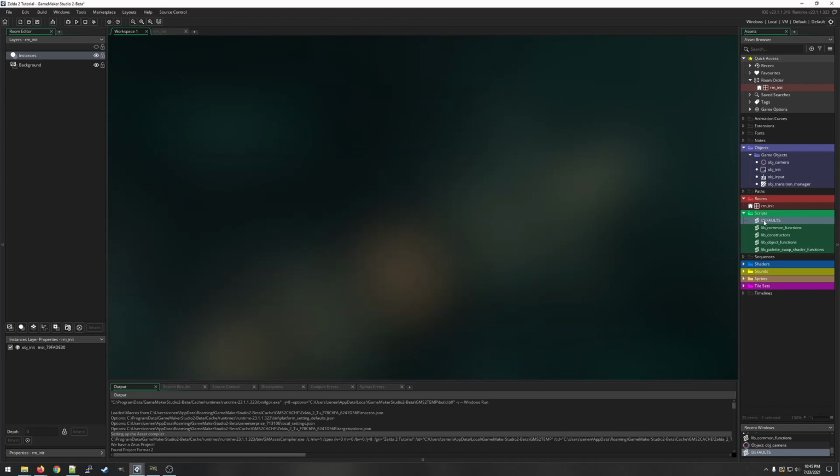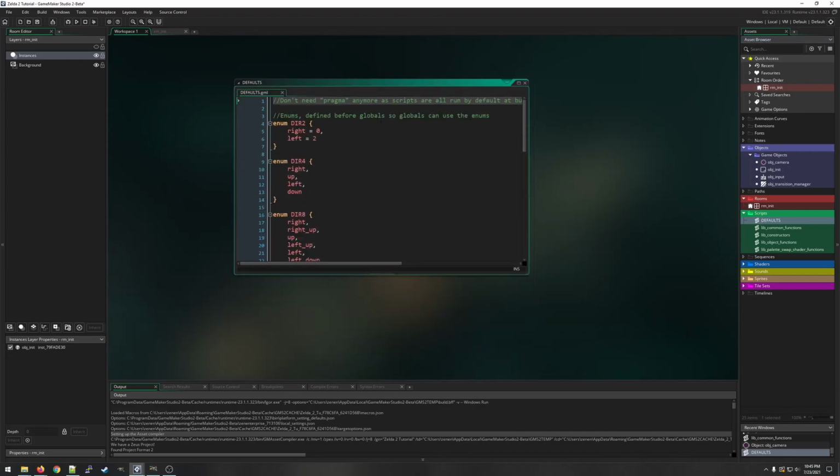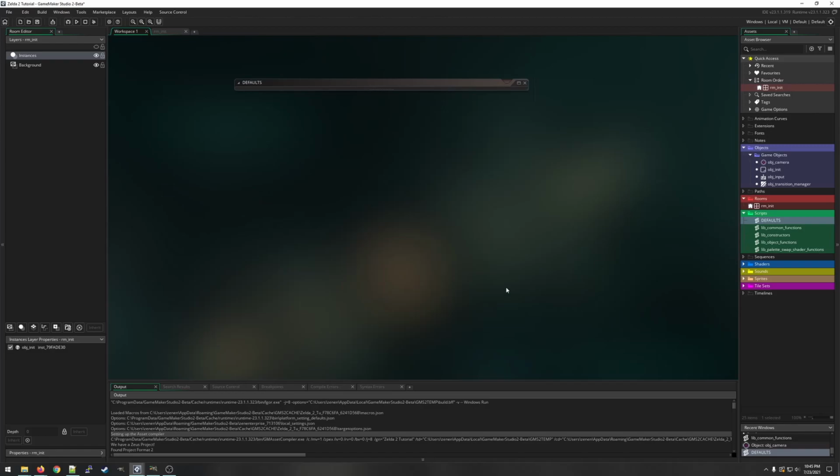Like I said, you don't need to type in pragma anymore because now all scripts are basically treated as if pragma was in there at the start. So they are all executed at the start of the game to check for any executing code that you want to have happen.